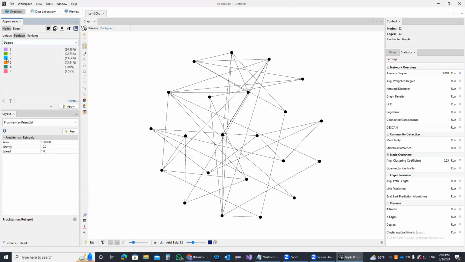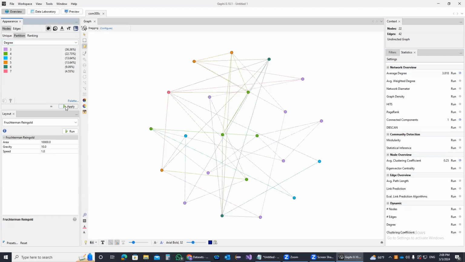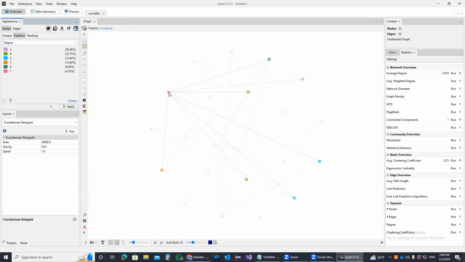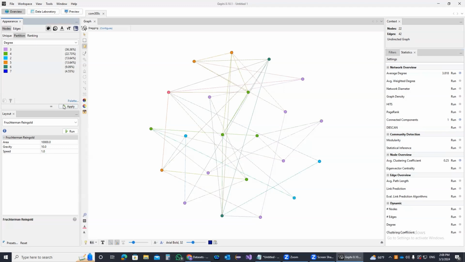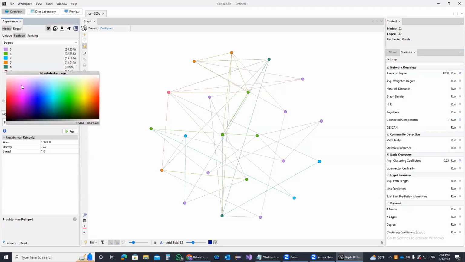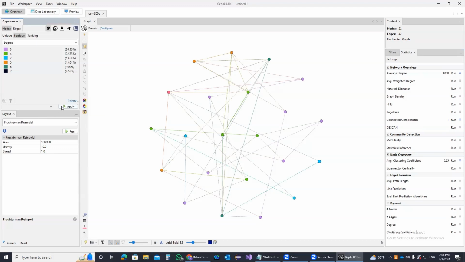Let us go now to the node color and partition across degree. Here different degrees will have different colors. Nodes that have 7 friends will be colored in pink, and so on. I will apply. As we see, nodes that have 7 friends or more are colored pink. Let me change the color, you can simply change it and apply. Here let me make it black. So a node that has 7 friends becomes black.